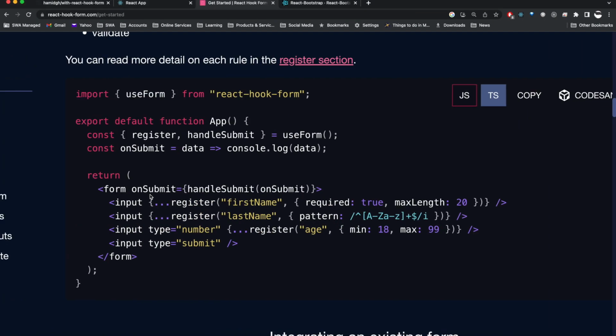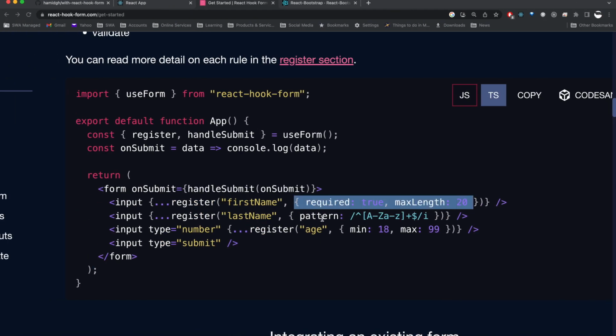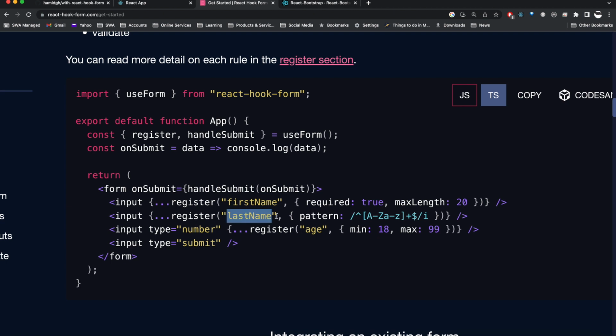So if I go to the documentation, you will see that it's exactly what they are suggesting. For example, it's the register, the name of the element, and the rules. For us, we just defined that it needs to be required, and the max length for us, I think it's 80 characters. But for them, they defined, I would say they should name this one email. But yeah, the email, or no, the name, this is the name. But for email, you can just define a pattern.